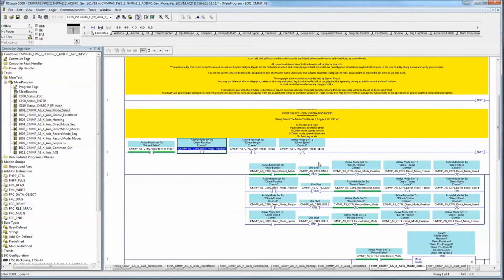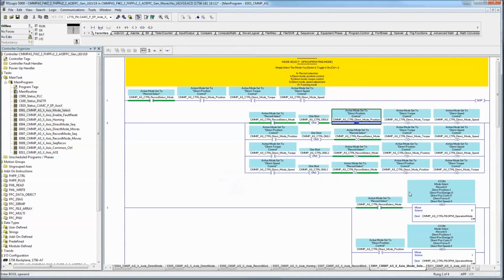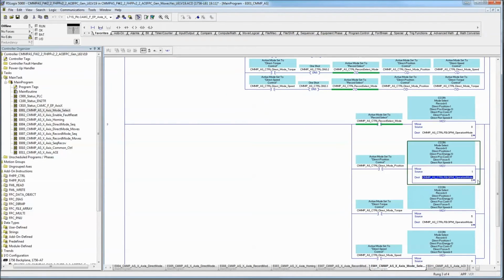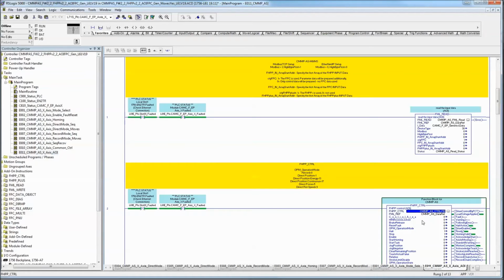All right, so let me just explain the code real quick. So this here changes the mode of operation, and it acts on the OPM mode, which is this bit right here, which is these right here, okay?